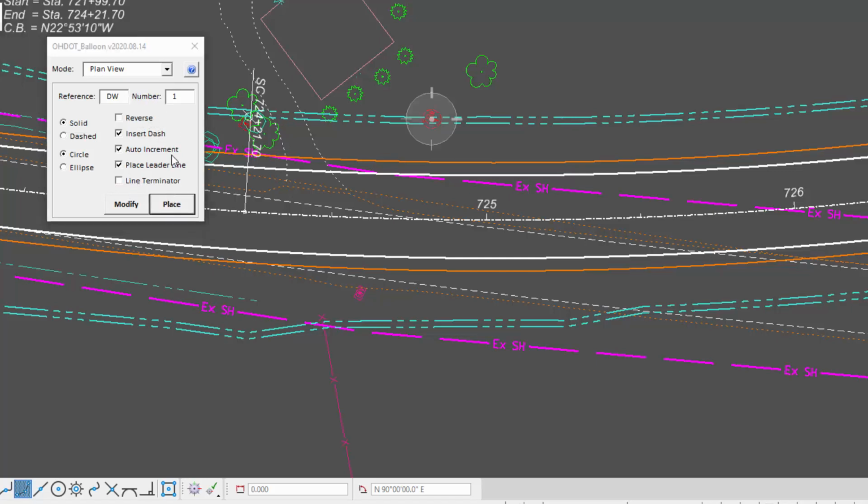So I'll pick the place option, and it's going to drag on my cursor. This is using the active text style. So you want to keep that in mind, that you want to set your text style before you place the balloon, and also your intended annotation scale. So I'm at a 20 scale plan here. So that's already been set.